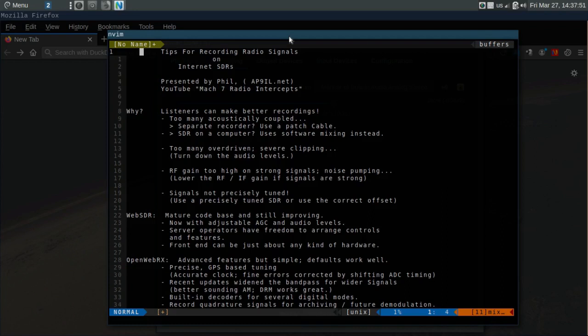The main problem is that there are too many acoustically coupled recordings where a person is listening on an SDR and they find something of interest and they haven't thought ahead of time about making a recording. They haven't set levels, set up the equipment. They've just noticed something and grabbed their smartphone or camera or other recording device, and they'll hold the microphone up near the speaker, and the recording audio does not sound good at all.